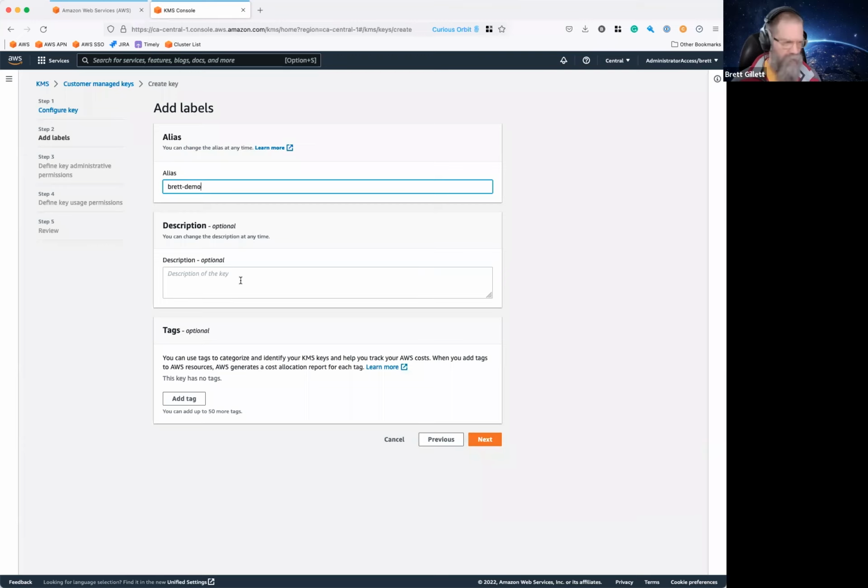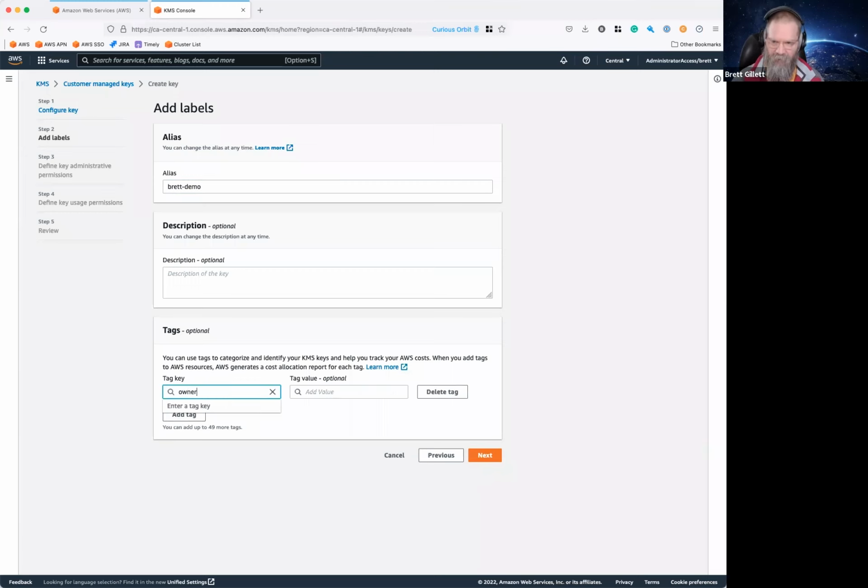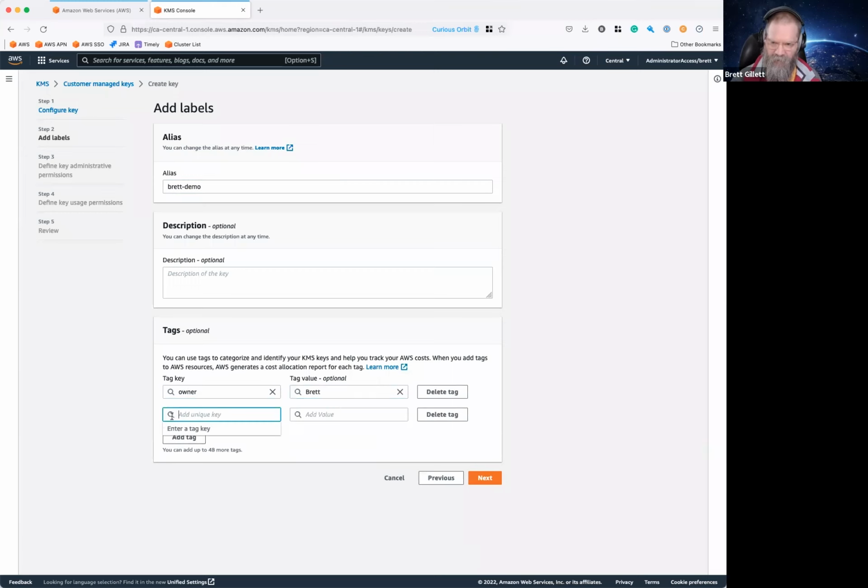Right? So I can give it a description if I want, tag it with some additional information. So like I might do something like this, right? Who owns the key? Maybe what project this key is used for. And the reason that I would want to tag these resources is I can use tagging later on for automation, for searching. It's really important, just in general best practice, to tag resources that exist within your AWS account.